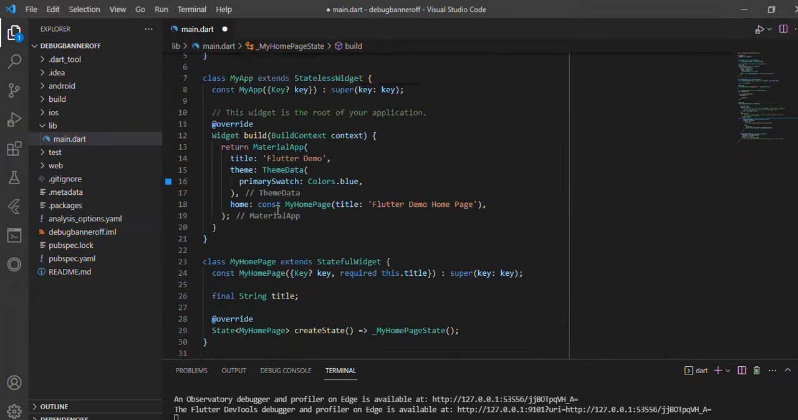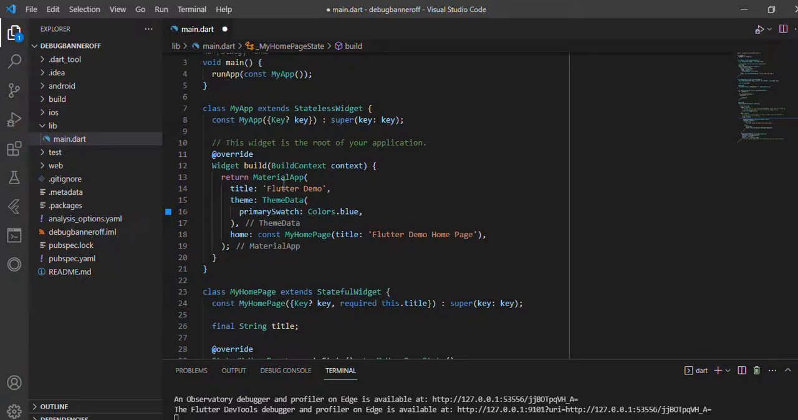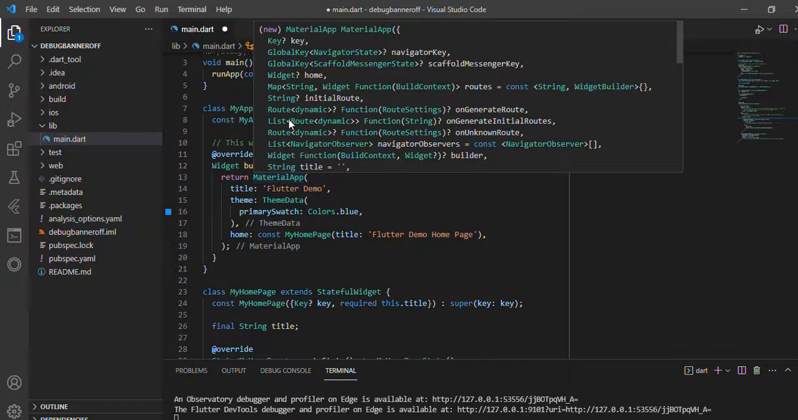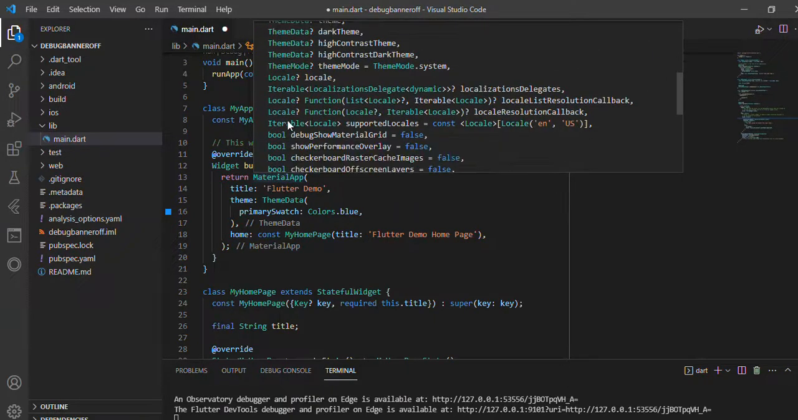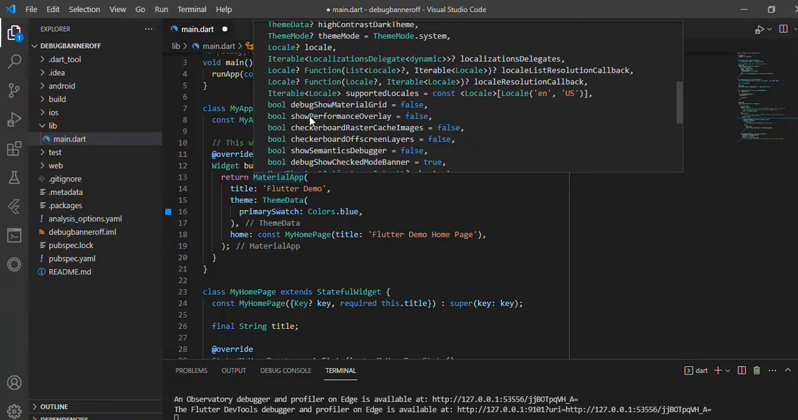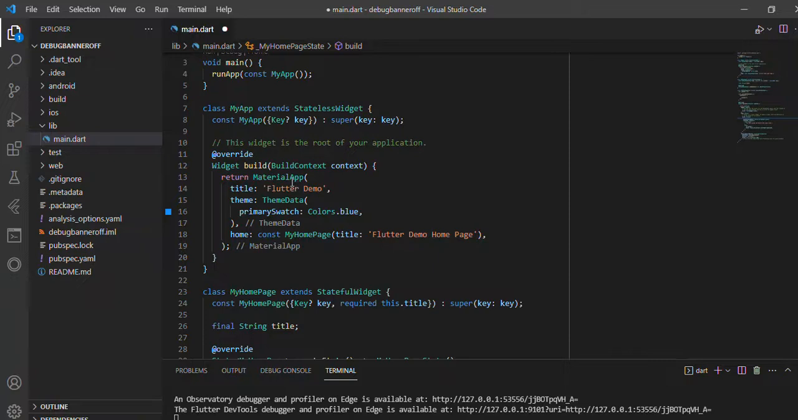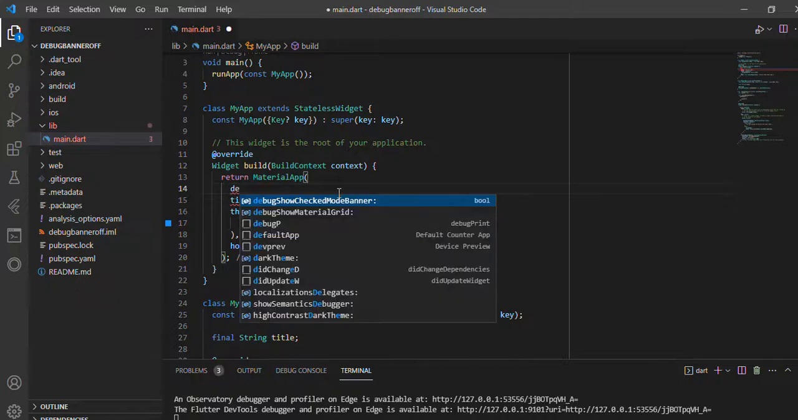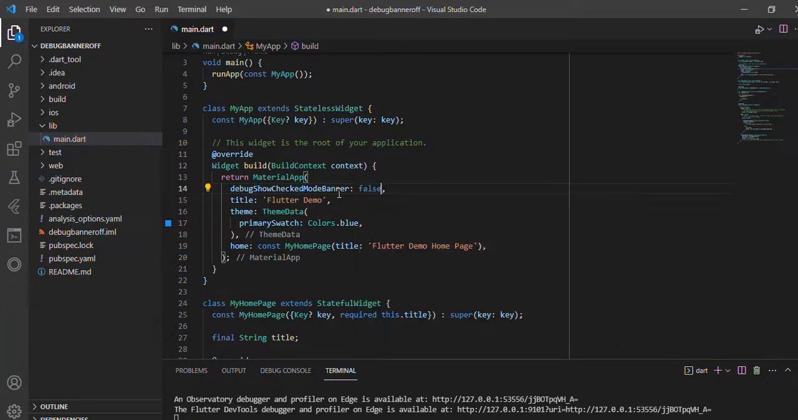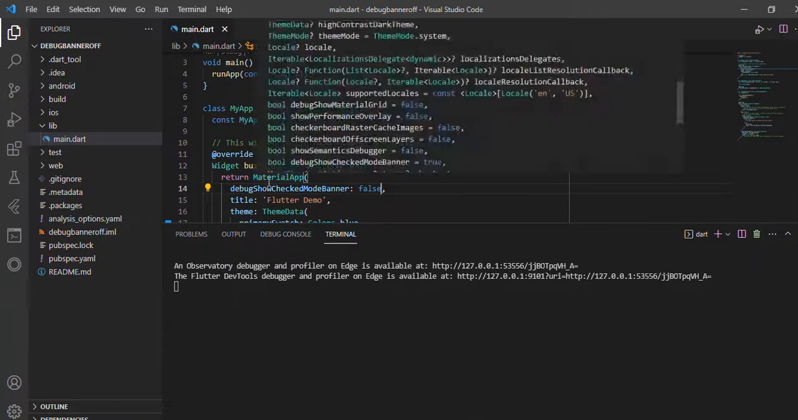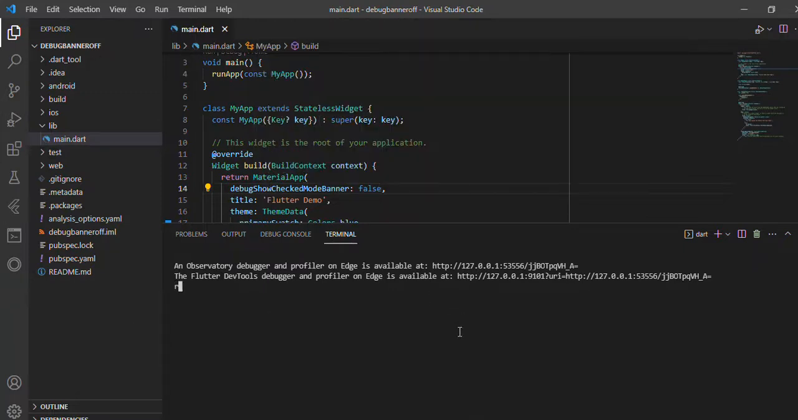So I told you, just look underneath the material app of your app, because there are very many properties to put inside. You see the debug show material grid, show checked mode banner, and so on. This property implies you can add it and set it to false. Under material app, you can put it anywhere. You can just say debugShowCheckedModeBanner and set it to false because it is true. If you save that, that's just the command you have to give inside your material app.